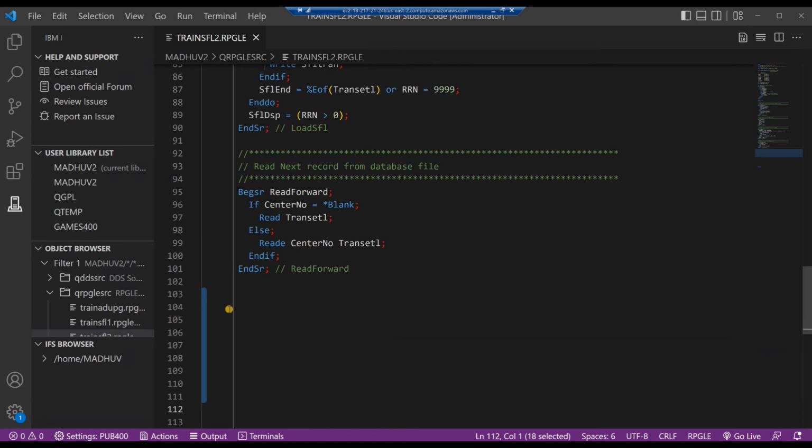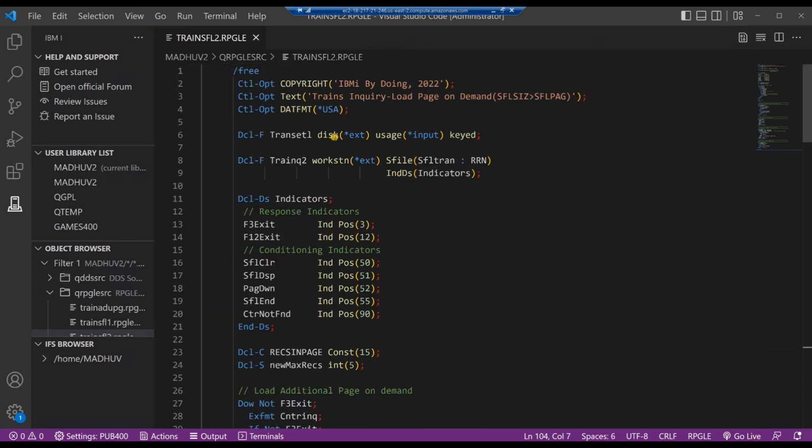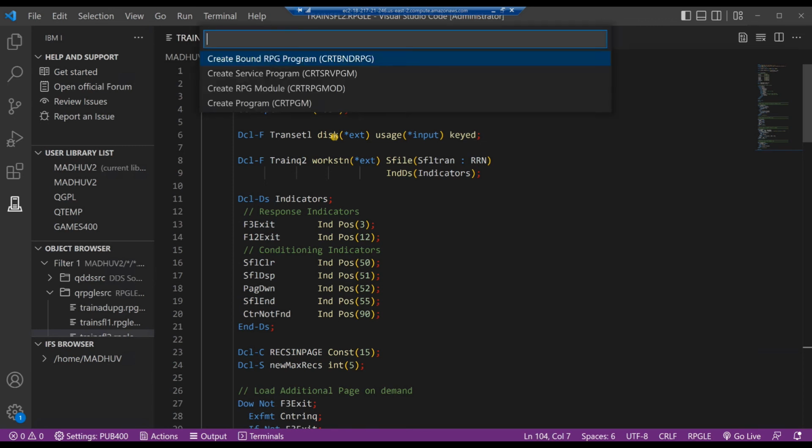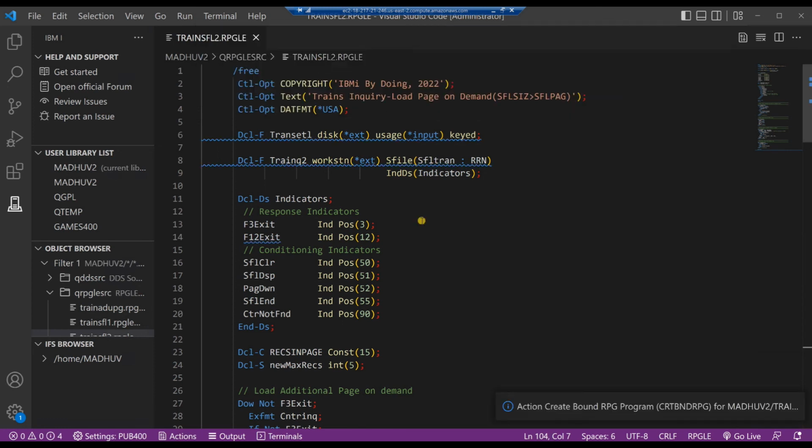Delete the blank lines below, press Ctrl S, and we have completed coding the program train SFL2. Page up and press Ctrl E to bring up the executables pop-up. Choose command create bound RPG to compile the code. You should get a successful compilation message.